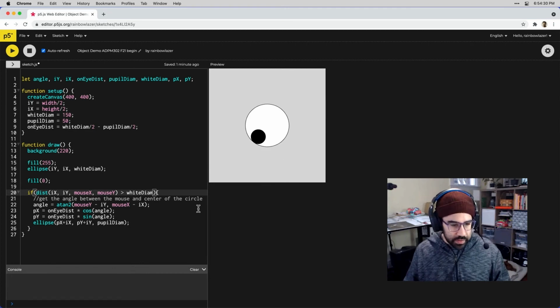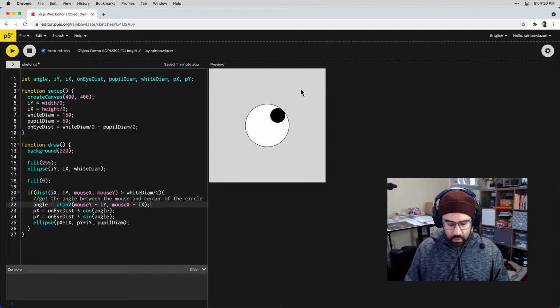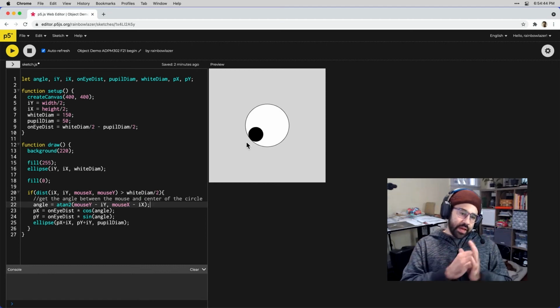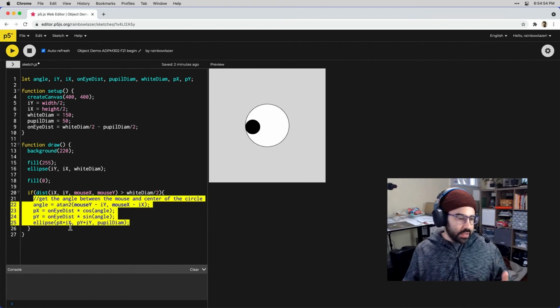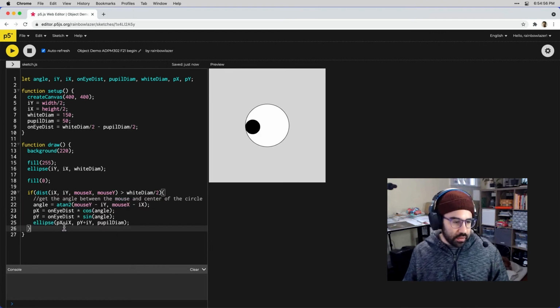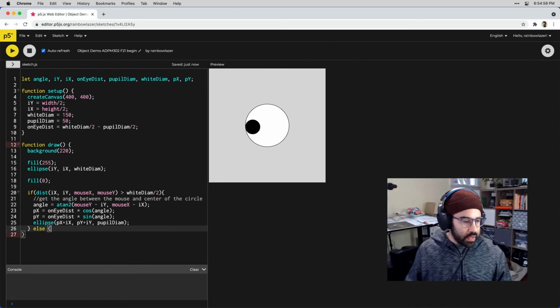Whoops, and I should adjust this because that's giving me the diameter. I actually want to check the radius. So you can see I'm good, and I'm getting that pupil coming right up to the edge as long as my mouse is outside the edge of the white ellipse, but when I'm inside of it, I don't see the ellipse anymore, right? Because that is all enclosed in this part of the code block there.